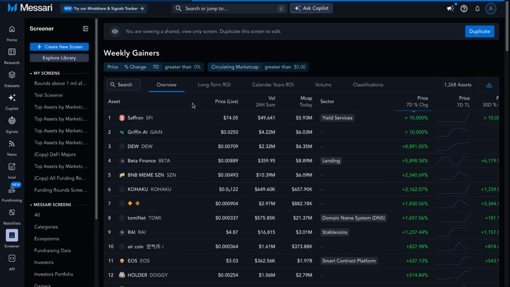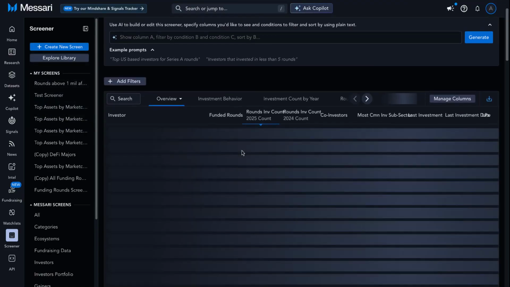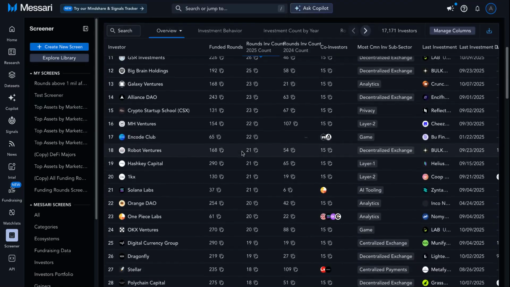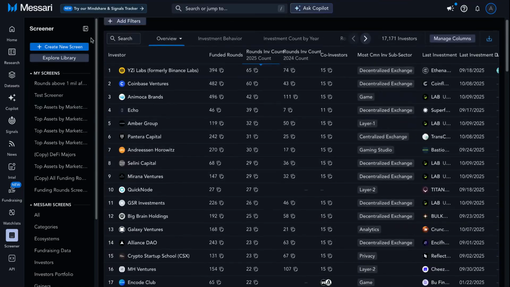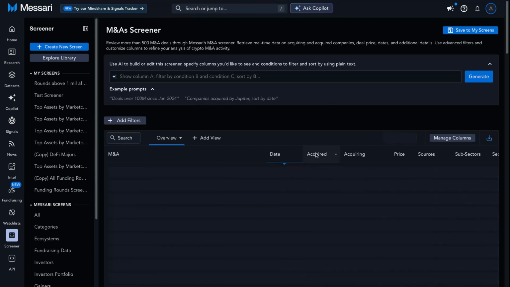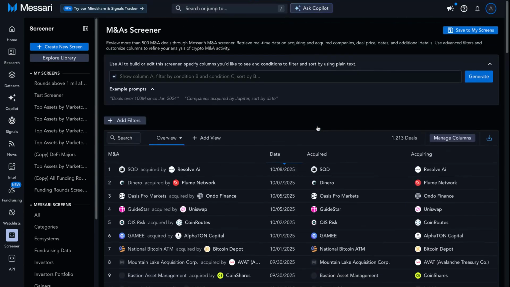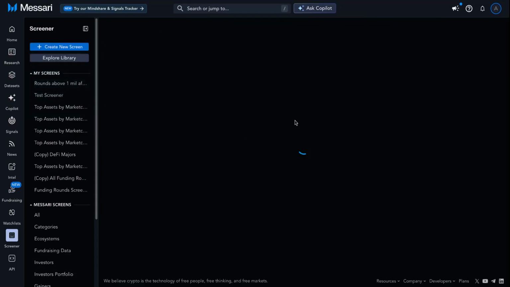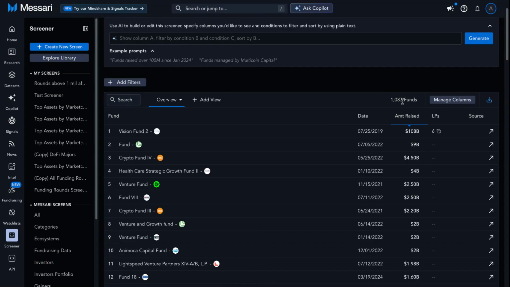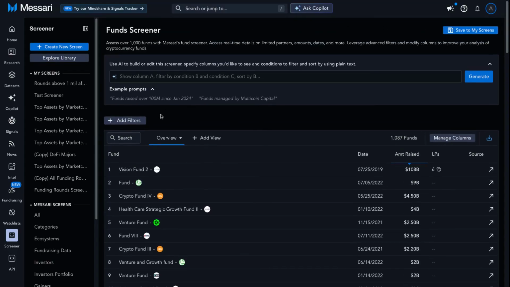Our investor screener will allow you to filter on the investors in our database, over 18,000 different investors. You can go to our M&A screener, which will show you all of the M&A deals that we have captured in our database, over 1,200 deals, and our fund screener. You can see here over 1,000 funds, same logic.